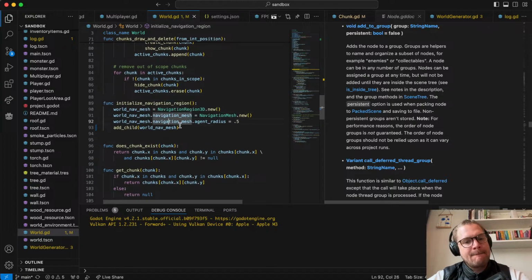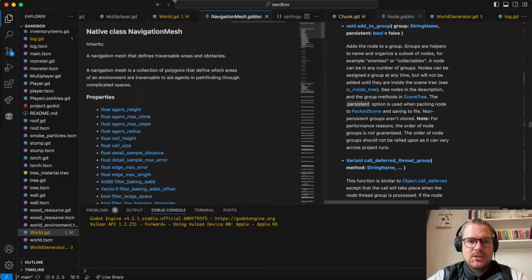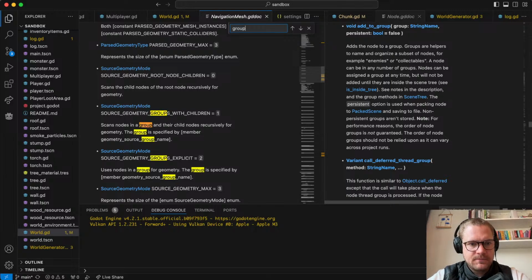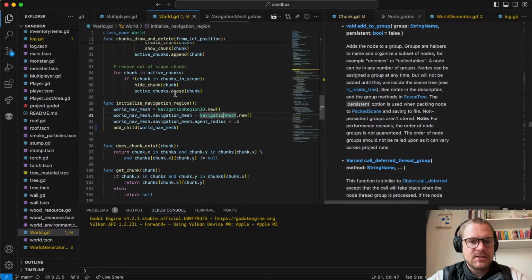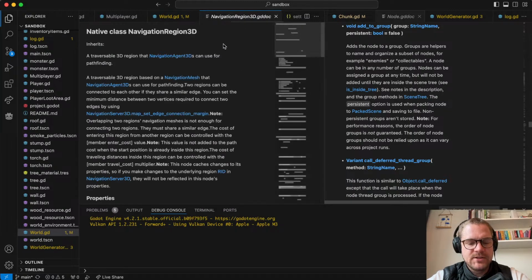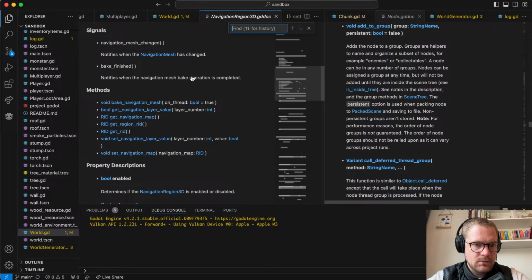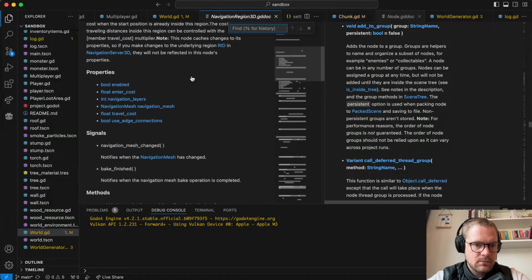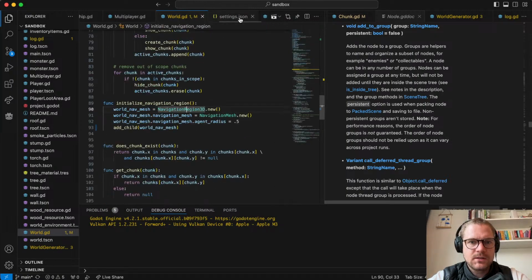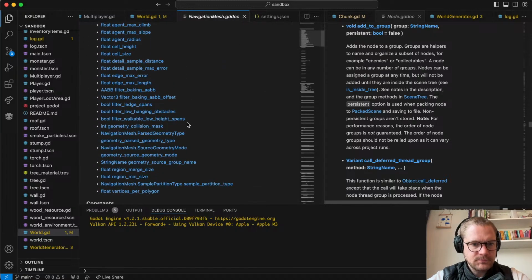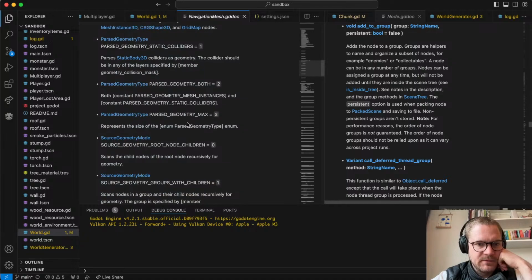Or here. So navigation mesh. We can set group something. Okay, it's not in the navigation mesh. It might actually be in the navigation region. No. No, it's in the navigation mesh then. Or did I dream about this? Actually started dreaming a bit about game development.